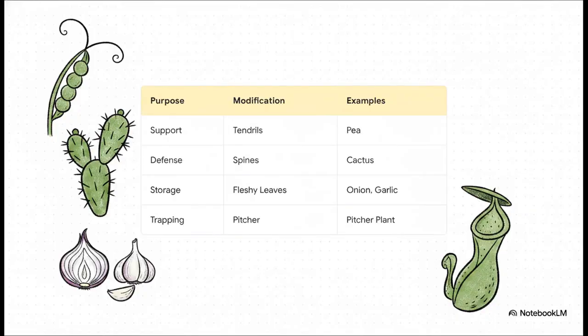Just like roots and stems, leaves can completely change shape to survive. Definitely add these to your mental shopping list. For support, leaves can morph into climbing tendrils, like we see in the pea plant. For defense and to save water, leaves can shrink all the way down into sharp spines. That's literally what cactus spikes are. For storage, well, this one is super fascinating. The thick, juicy layers of an onion that you chop up for dinner, those are actually highly modified storage leaves. And finally, for trapping. Plants growing in super poor soils, like the pitcher plant, modify their leaves into literal physical traps to catch and digest bugs for extra nutrients.